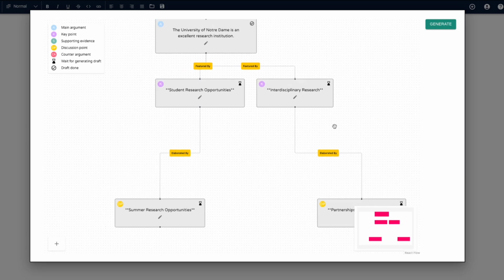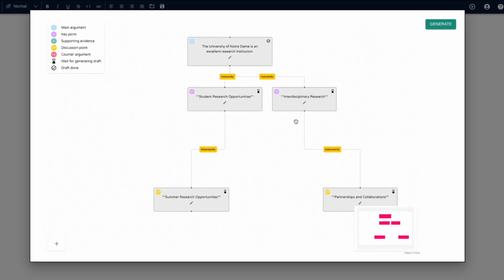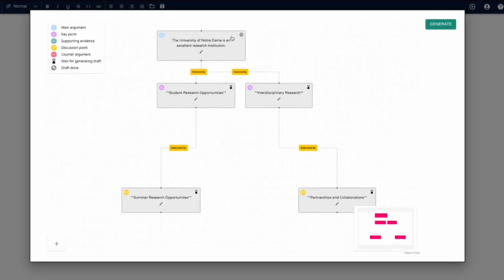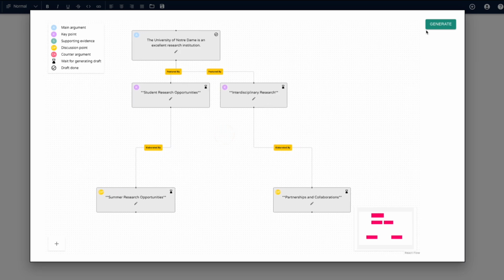So when you get here in the editor flow, you want to make sure your main argument, which is top here, is representative of your main thesis. Your key points are all here, and the discussion points or counter arguments are also present. We'll just click generate right now and go through the further options.